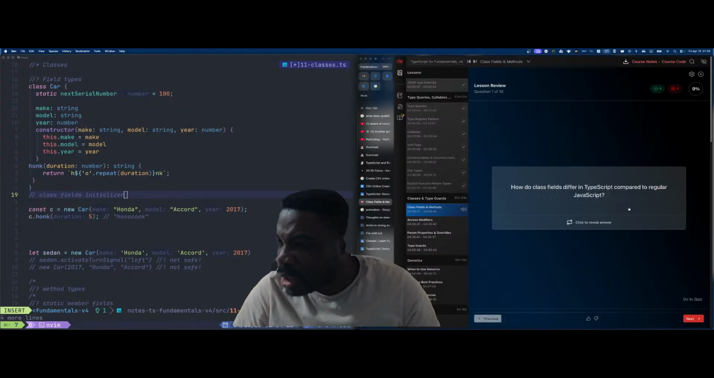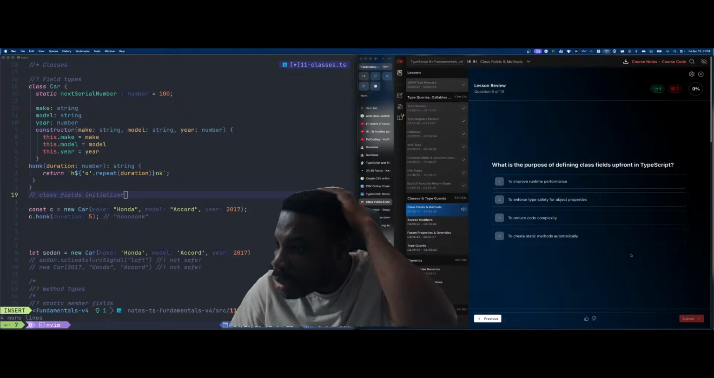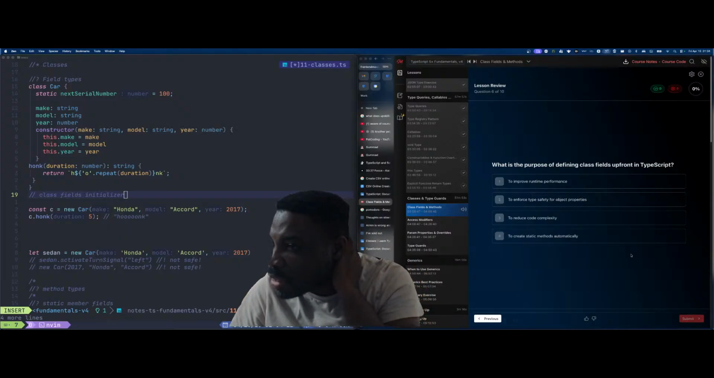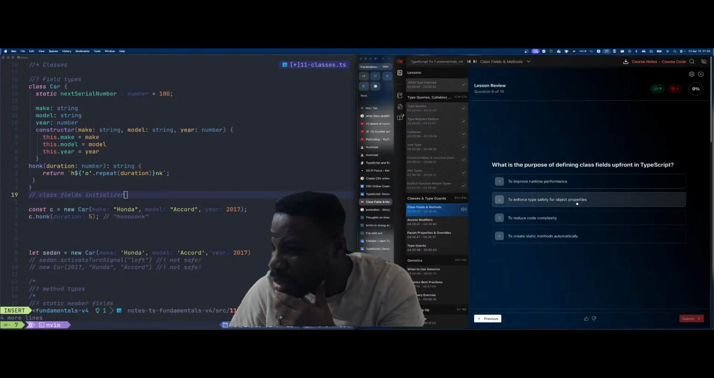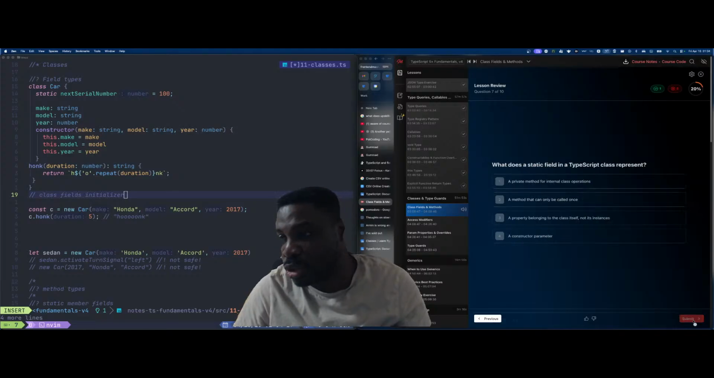Makes sense. How do class fields define TypeScript compared to regular JavaScript? What is the purpose of defining class fields up front in TypeScript? To enforce type safety for object properties. That goes without saying.